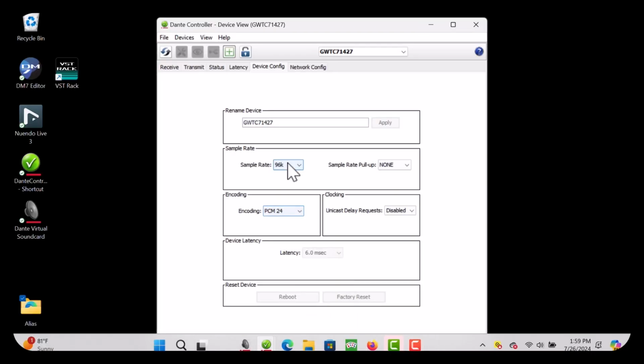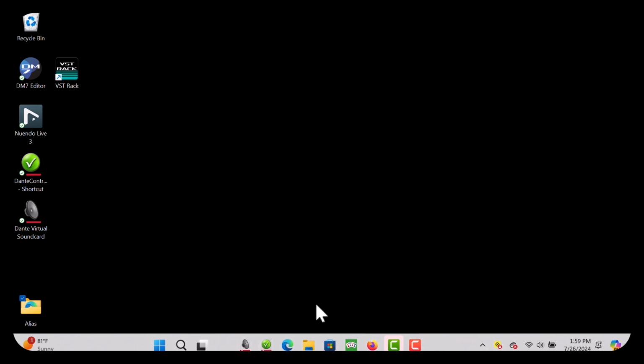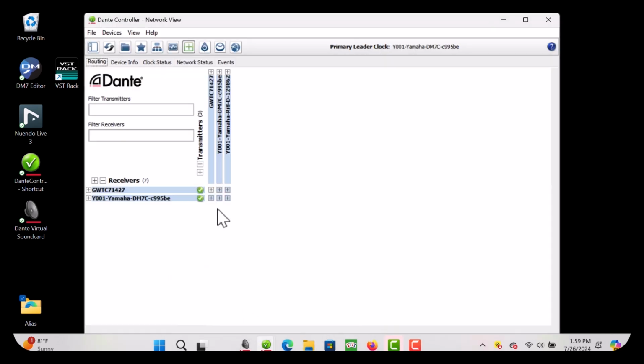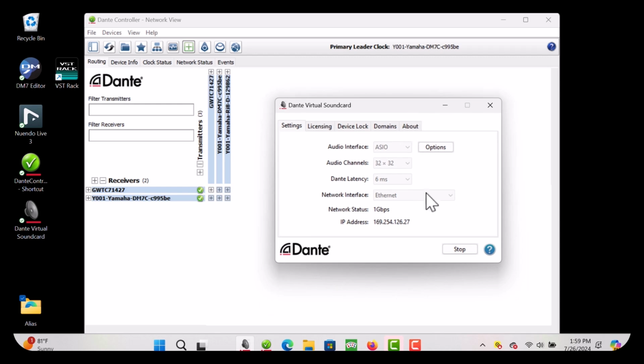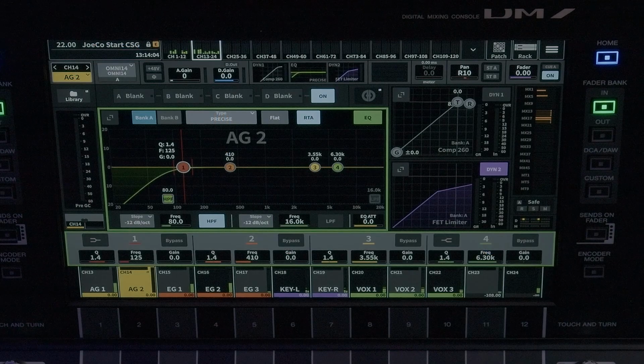Check to make sure that the DVS driver is set to the same sample rate as the DM7. Dante Controller is used to change the DVS sample rate. The computer and DM7 will be visible in the routing screen in Dante Controller. If you don't see the computer name, check to make sure that DVS is turned on in the driver settings window. Open the I/O device view in the DM7.